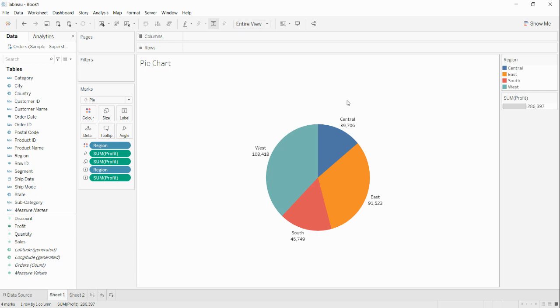And here's one more thing. If you want to shift this text, here you can see the profit of this region showing outside the pie chart. If you want to represent this particular label in between your chart, you can just click here.